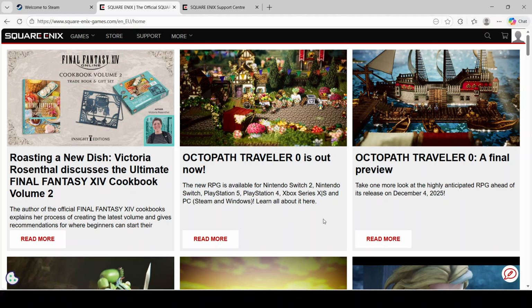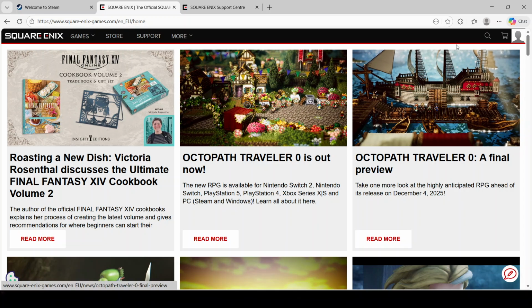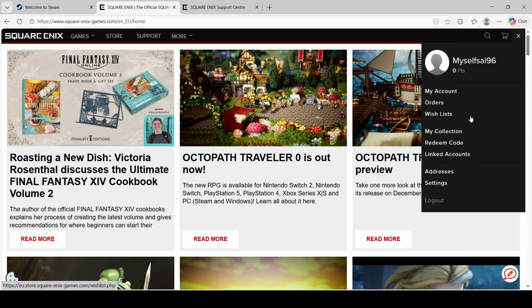Before we start, make sure you can sign into your Square Enix account and that you have a stable internet connection. Begin by going to the official Square Enix website and signing into your account using your usual credentials. Once you're logged in, head to your account profile area, the place where you manage account settings. This is typically labeled as account, profile, or account management, and it's where Square Enix keeps all the controls for your personal information and connections.